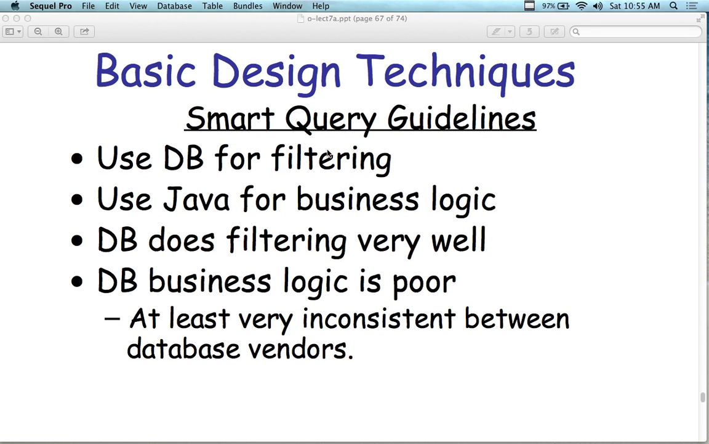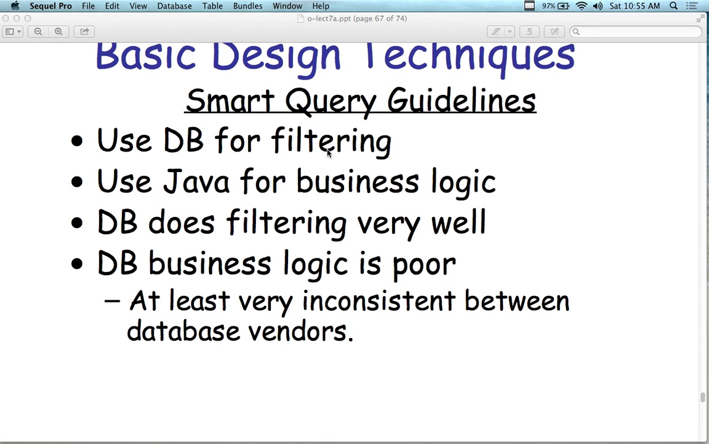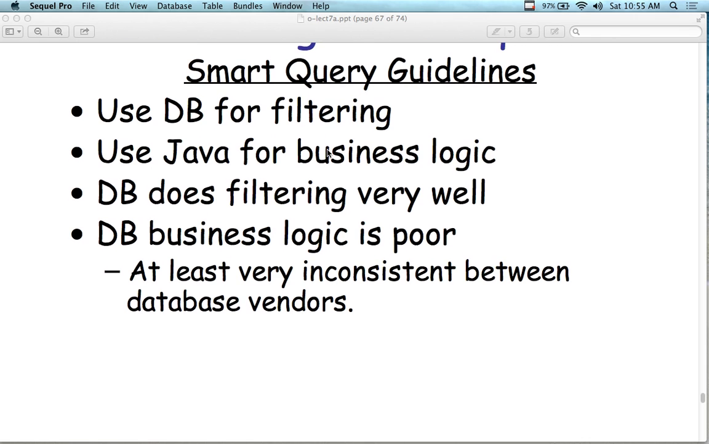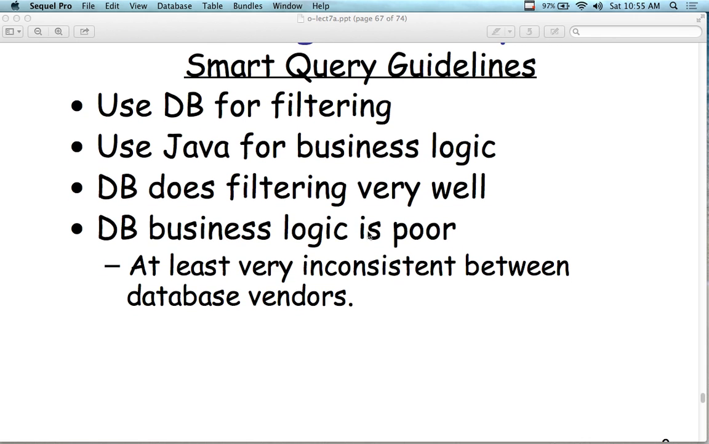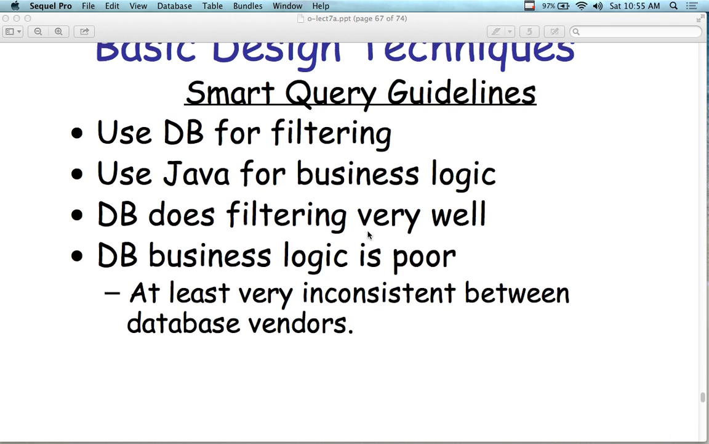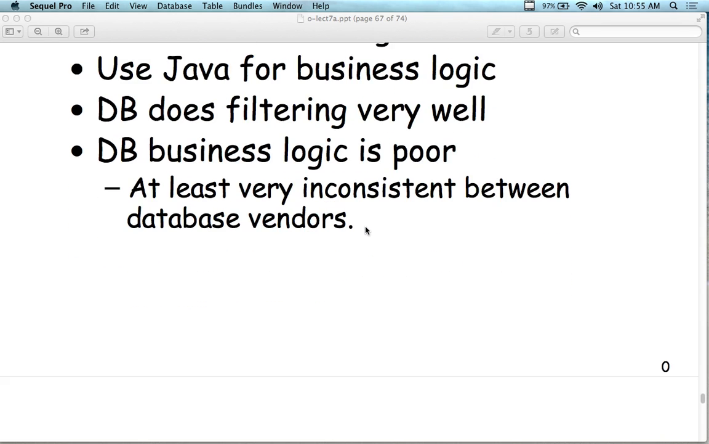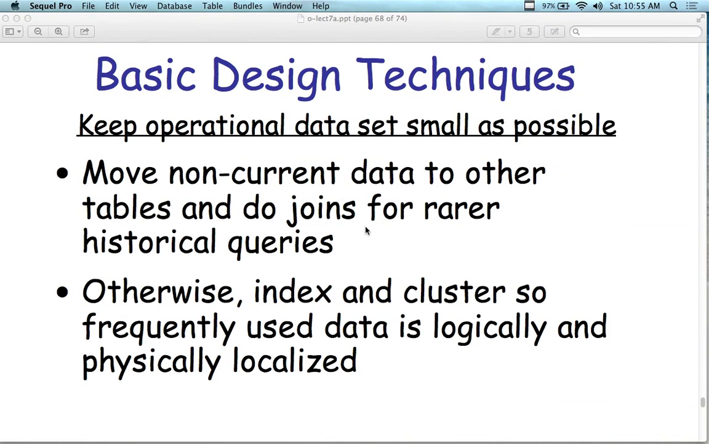Use the database for filtering. Use the database for business logic. The database does filtering very well. And business logic is very poor. So at least very inconsistent between database vendors, the business logic. So if you're going to use the database for business logic, this means essentially enforcing referential integrity, enforcing rules, making sure that you can't put a record into the customer file that doesn't have a proper address or telephone number or something. So keep the operational data set as small as possible. Your query needs to be small, your result set needs to be small.